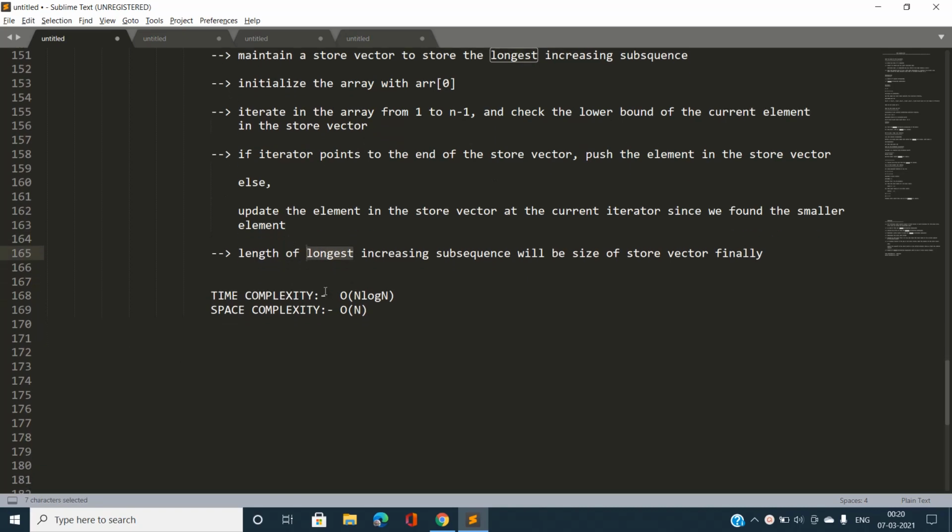This approach will give us a time complexity of O of n log n and space complexity of O of n. N log n is because we iterate in the array n times, and the binary search lower bound takes log of n time for every index i. So time complexity goes to O of n log n, and the space complexity would be O of n, because in the worst case our store vector will have a size equal to O of n.